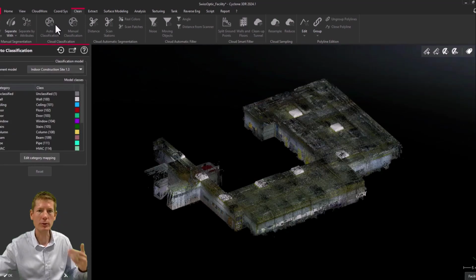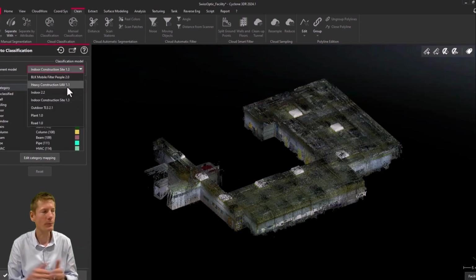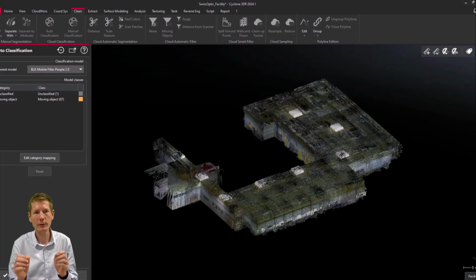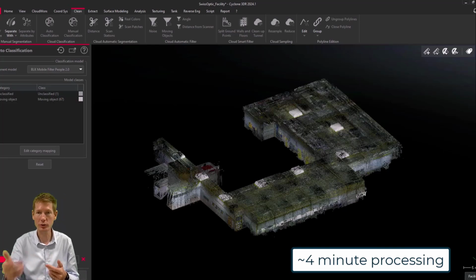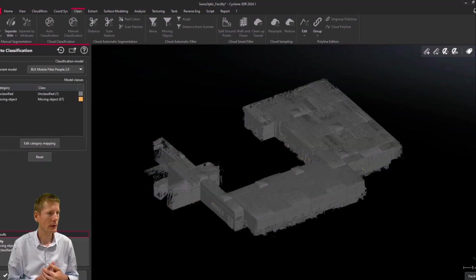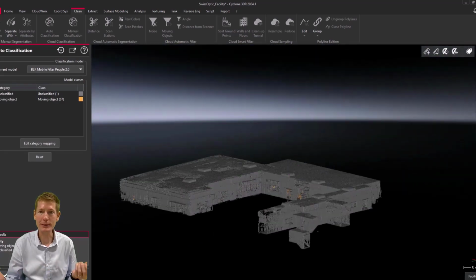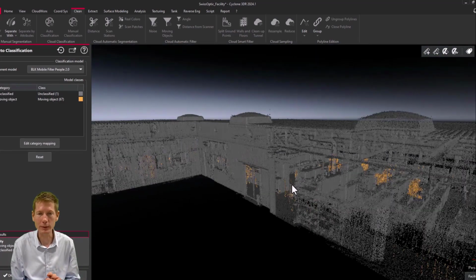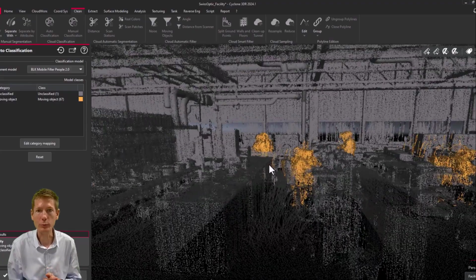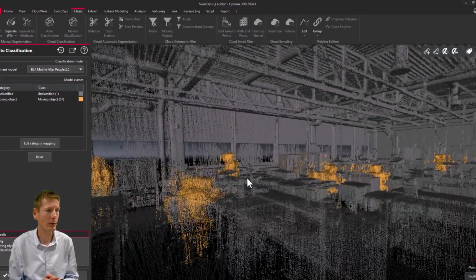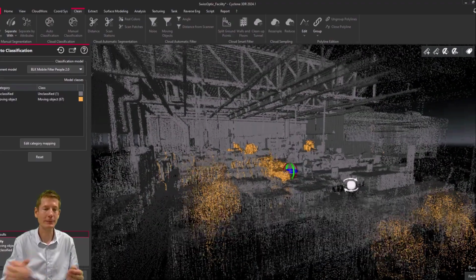And in auto classification, we expose multiple models by industry. And this one is special. The BLK mobile filter people can work with all the BLK family, just adapted in September for the BLK2FLY, but BLK2GO, BLK ARC as well. And you can see that this is a one-click operation. It took me approximately 4 minutes to process here. And then this is a very easy way to clean your data. And you can see that it's an easy way to remove moving artifacts, moving people from your reality, digital reality.